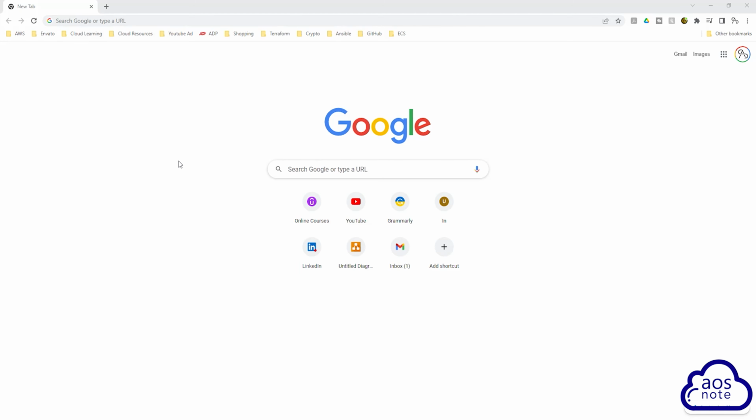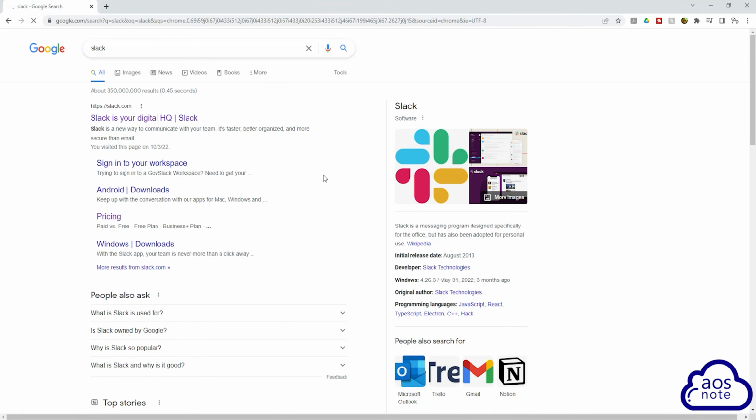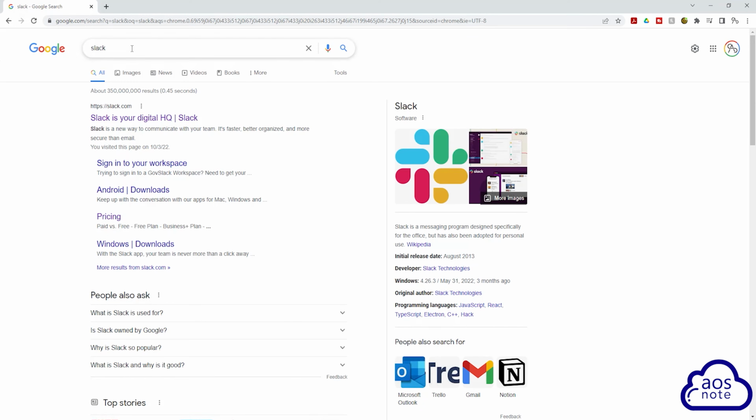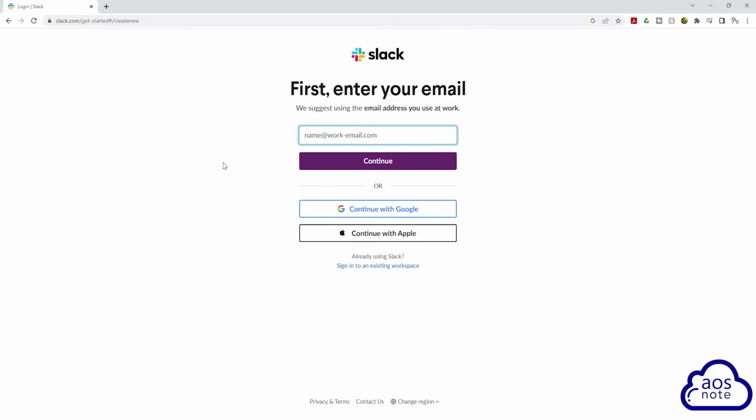To sign up for a Slack account, in Google, type Slack in the search box. Once you type Slack and press enter, the URL for Slack is slack.com, so select it. Once you are on the Slack website, click Try for free. And on this page, you can either sign up for a Slack account with your email or you can sign up with your Google email. I will sign up with my Google email, so here I will click Continue with Google.